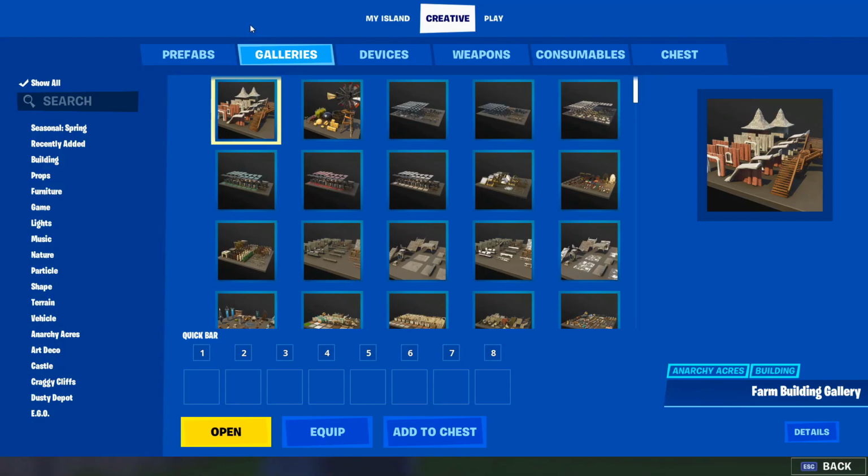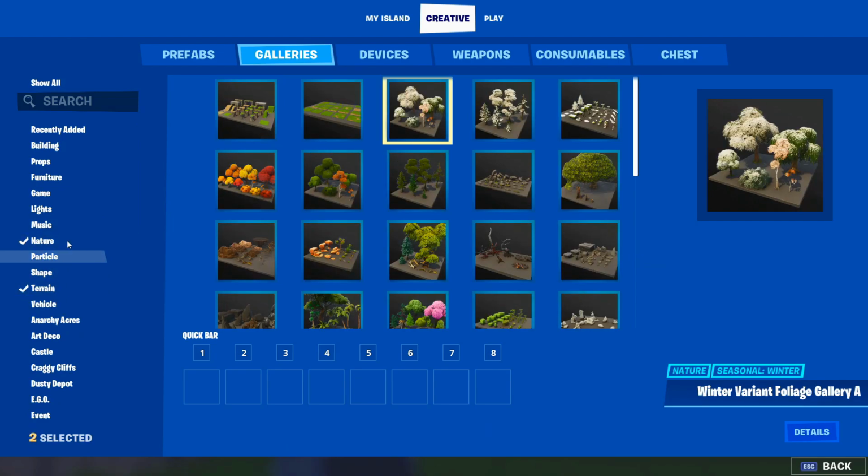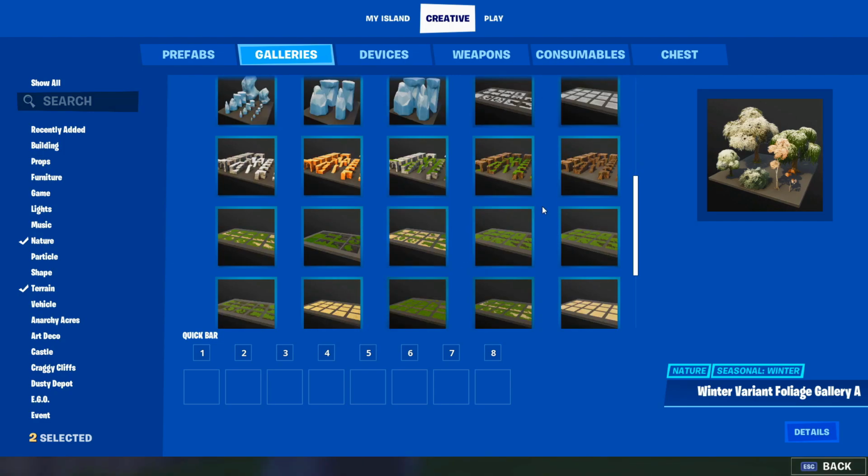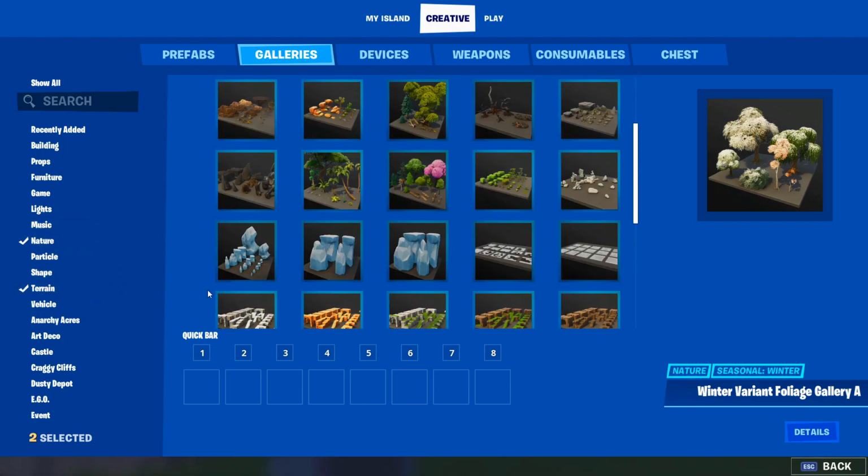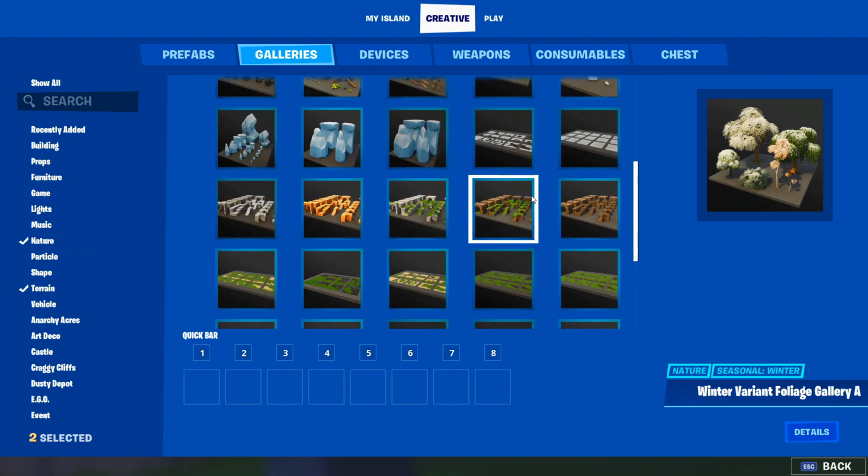Basically, what you're going to want to do is go to your little creative tab, right? See here, galleries. You're going to click nature and terrain over here, on the left. And I really hope my dogs don't interrupt this video because that would be terrible. But for real, click nature and terrain, and then you've got all the nature and terrain stuff.